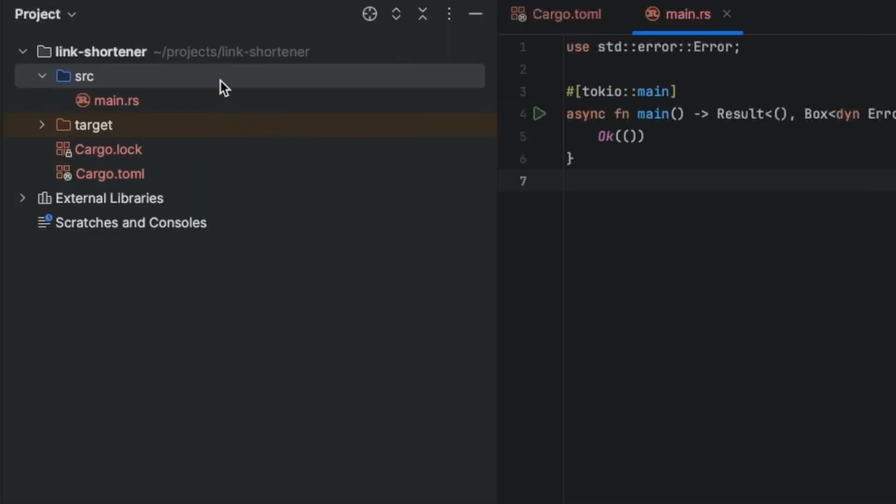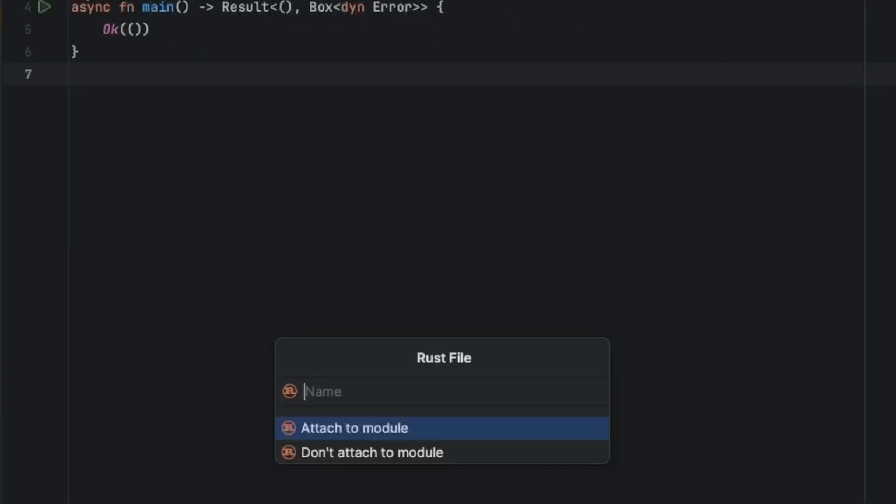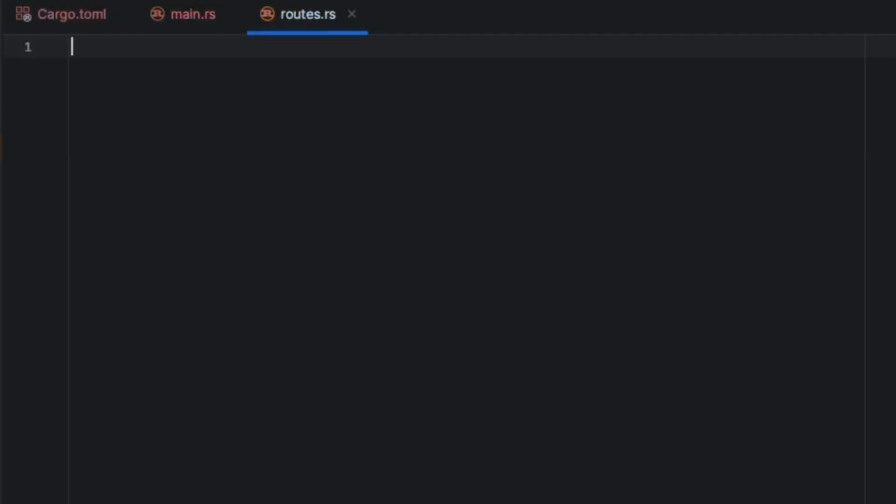The next thing we want to do is to create a new file called routes.rs that will contain all of our API's endpoints. Now that we have a place for all our endpoints, we can begin to implement the basic first endpoint for health checks.